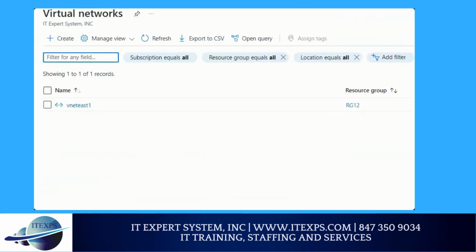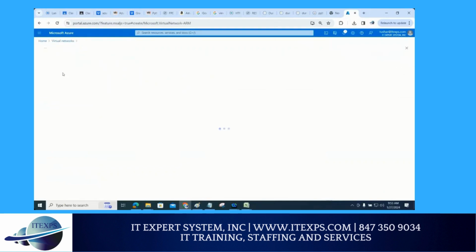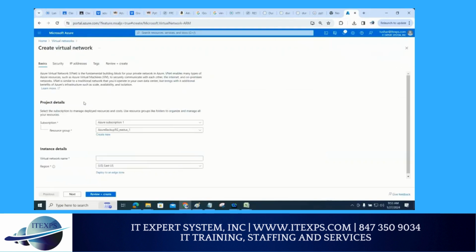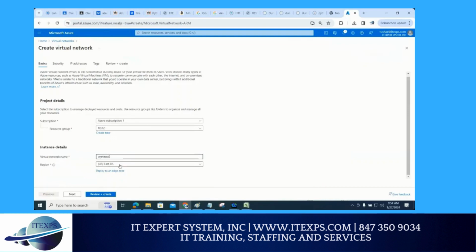So the first one is there. You can see the naming convention, Vnet East 1. Now the next one will be 2, Vnet East 2. So let's do that. Create. Same resource group. It doesn't matter if you use new or old, but use the same resource group. So I'm going to use 12, but here I'll say Vnet East 2. If I wanted to do global, then I would use a different region, but right now I'm using the same region.